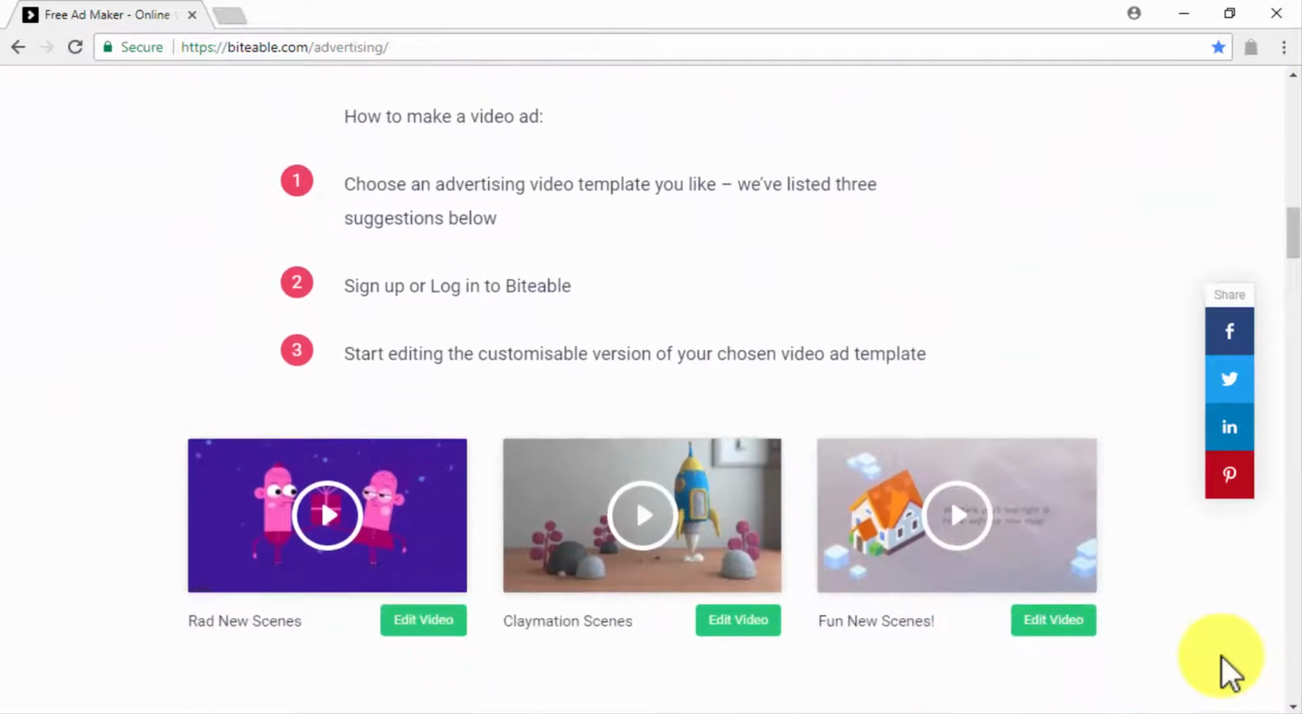Creating an advertising video with Biteable is as easy as signing up on Biteable.com to get started. And it's free. Then you'll have to choose an advertising video template that you like. And there are lots of awesome looking templates to search from, such as claymation templates and animated templates. Lastly, you will simply have to start editing the customizable video template to your liking, and you are set to go.